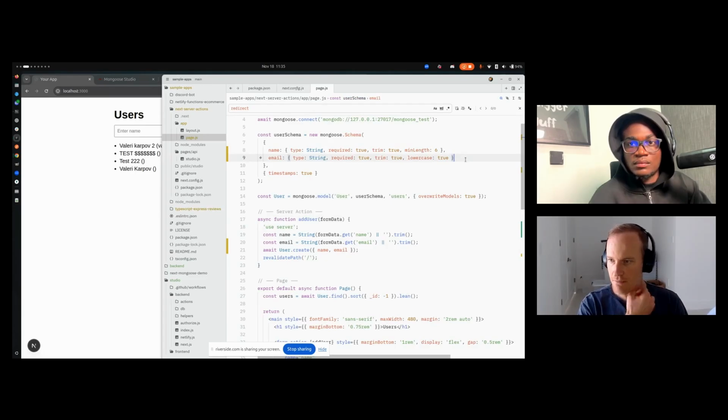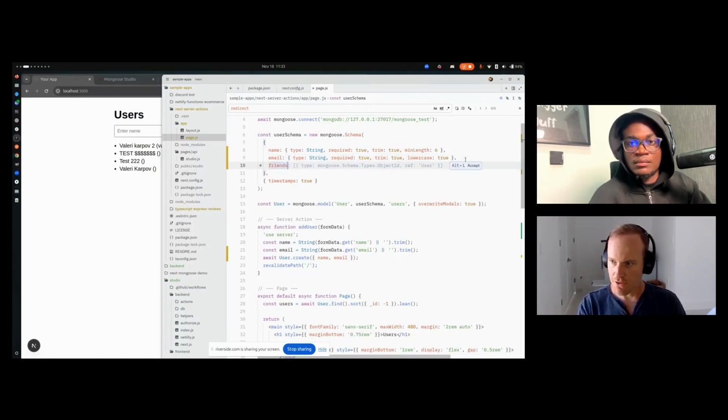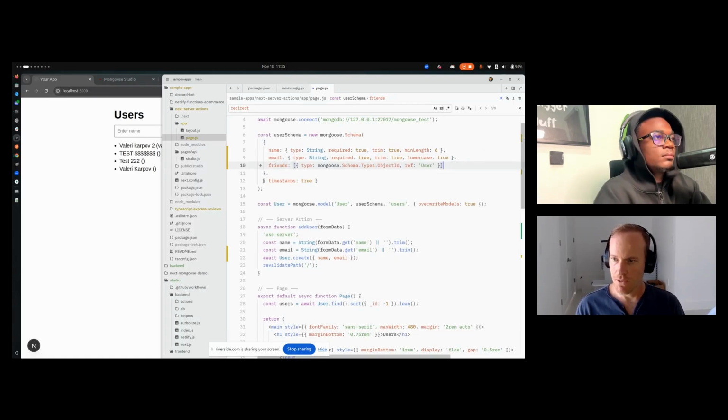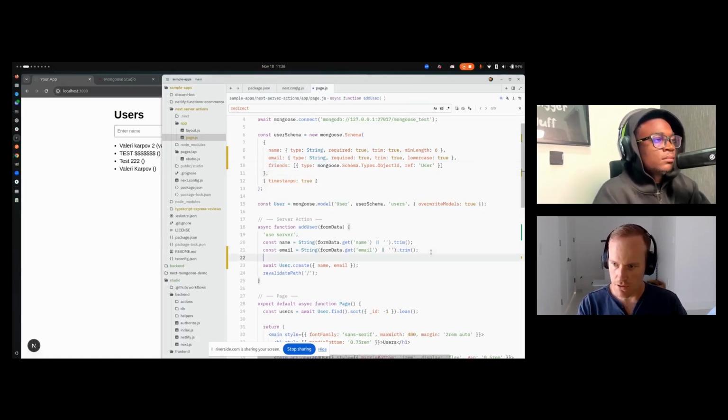Then another nice thing that Mongoose adds on top of MongoDB is references via populate. So I can do things like, okay, a user has friends. Friends is of type ObjectID. MongoDB by default, the documents have an underscore ID property that's of type ObjectID, which is MongoDB's built-in way of generating random IDs, similar to a UUID, but not quite the same. So here we have friends.